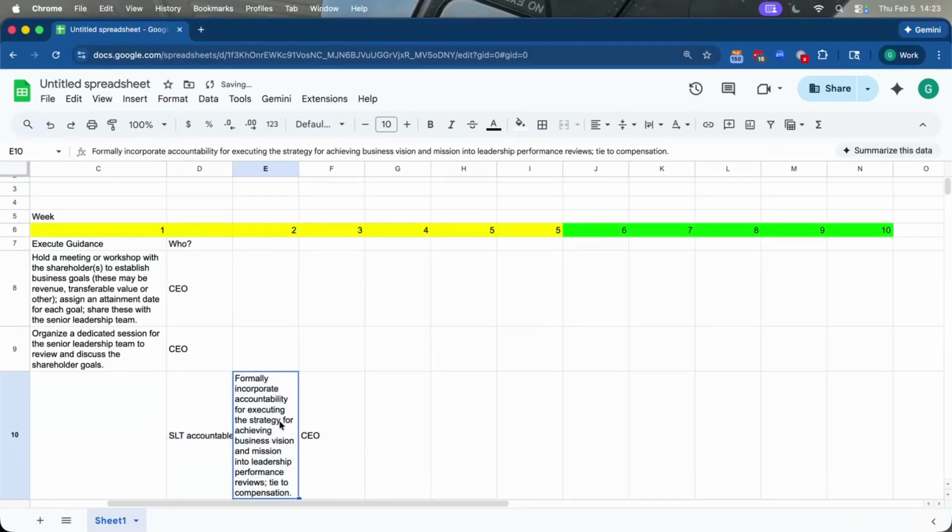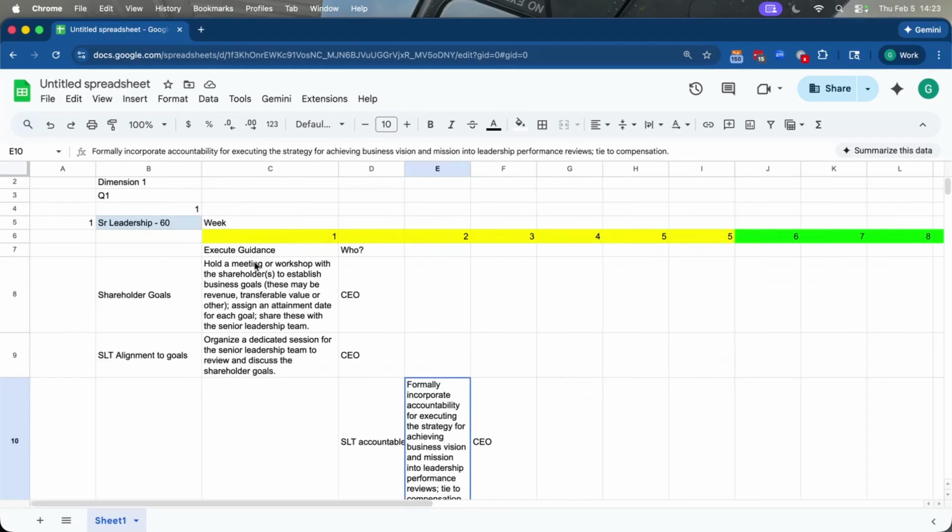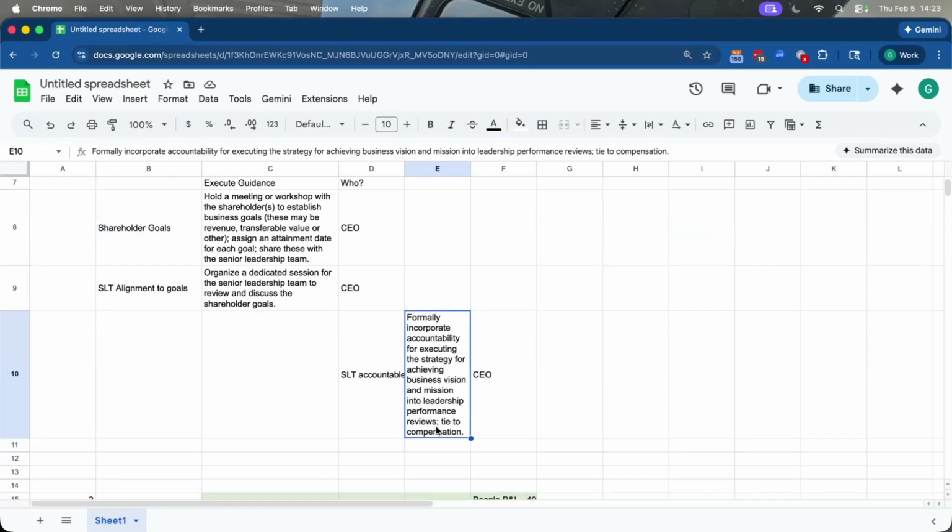All right. Now I'm starting to say, okay, so here's what we're going to focus on in week 1. We're going to get these 2 chunks taken care of. In week 2, we're going to formally incorporate accountability into performance reviews and compensation. Who would this go to?